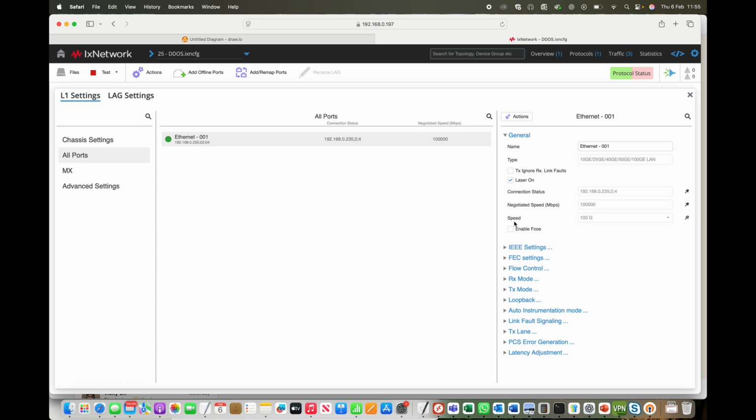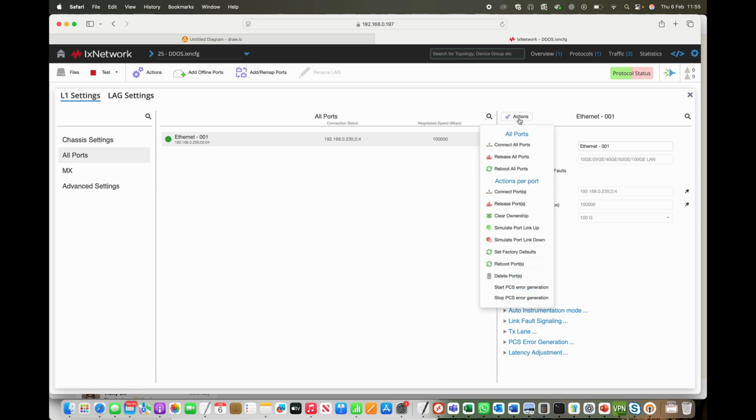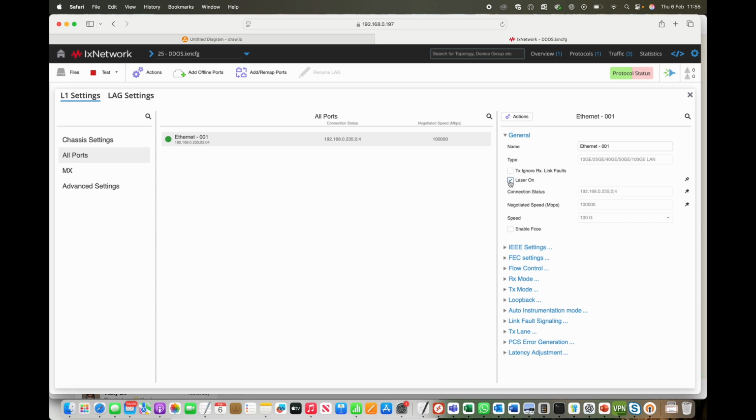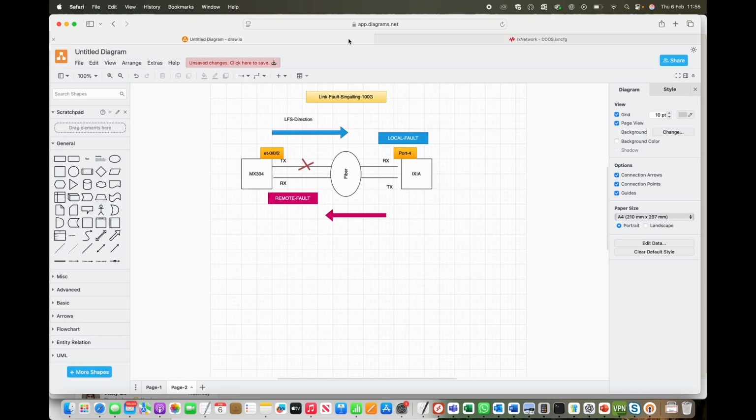And there are a couple of options to turn off or flap the link. One option is if you click on actions, you have something called simulate port link up and link down. Pretty much has the same effect as turning off the laser. But in this example, I will just simply turn off the laser. So before turning off the laser, the key part is now you're shutting off the laser on the TX of the Ixia.